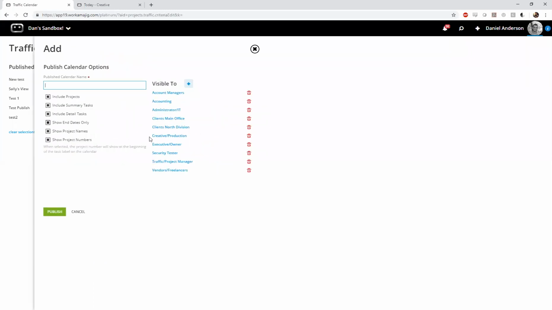So if I select publish here, I can say, this is my newest test, we'll call this one. We can set the visibility level for this.